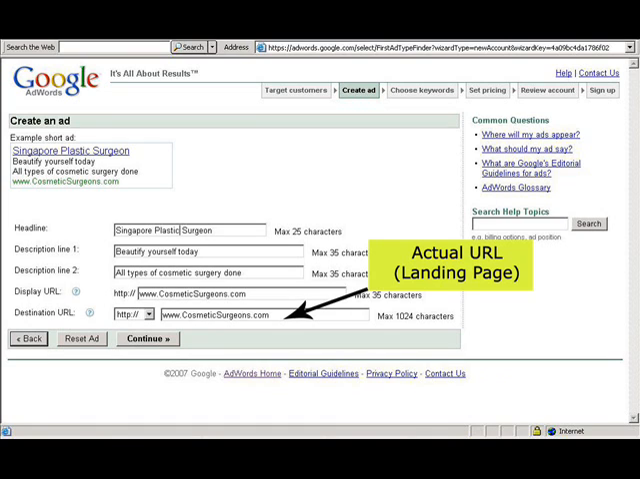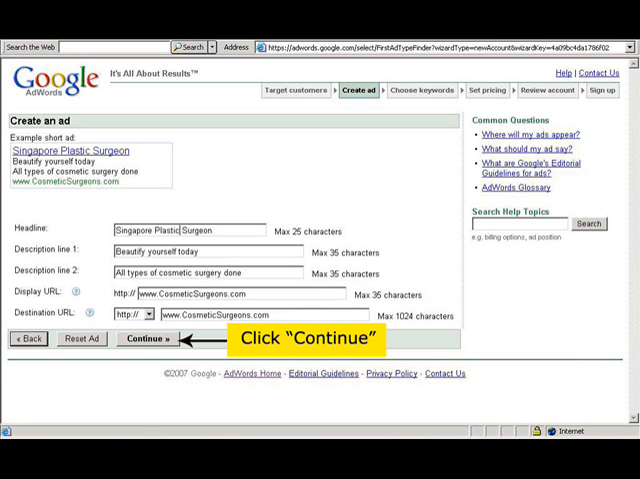Once you've entered all the details, take a final look at how the ad will appear on the top left corner to give you a gist of it. Once you're done, click on Continue to proceed further.